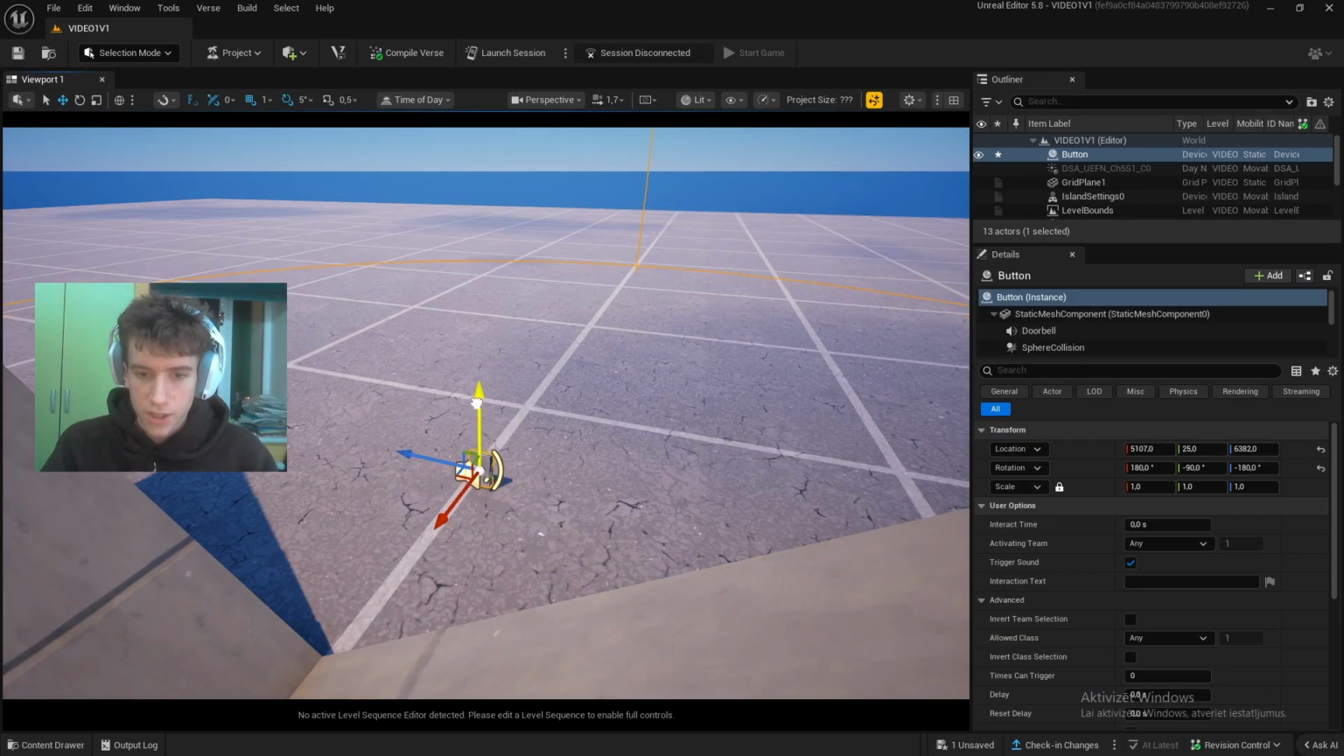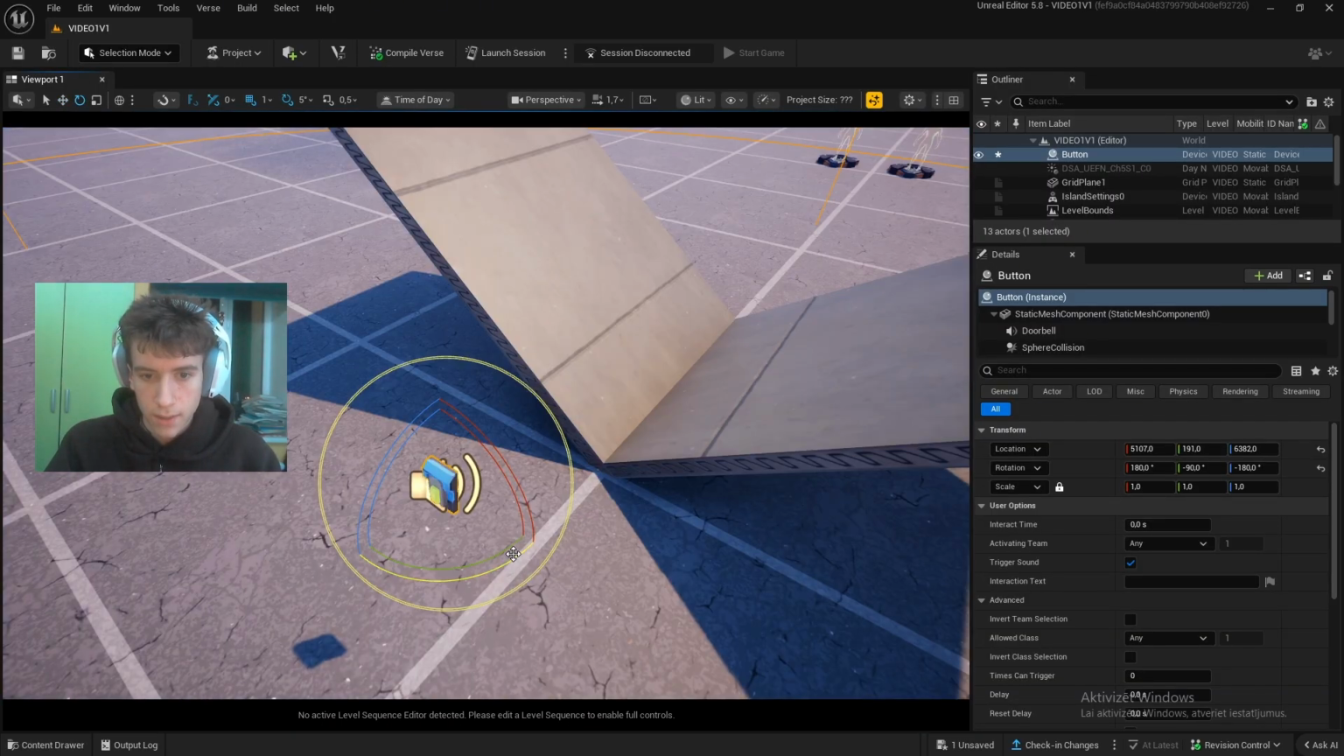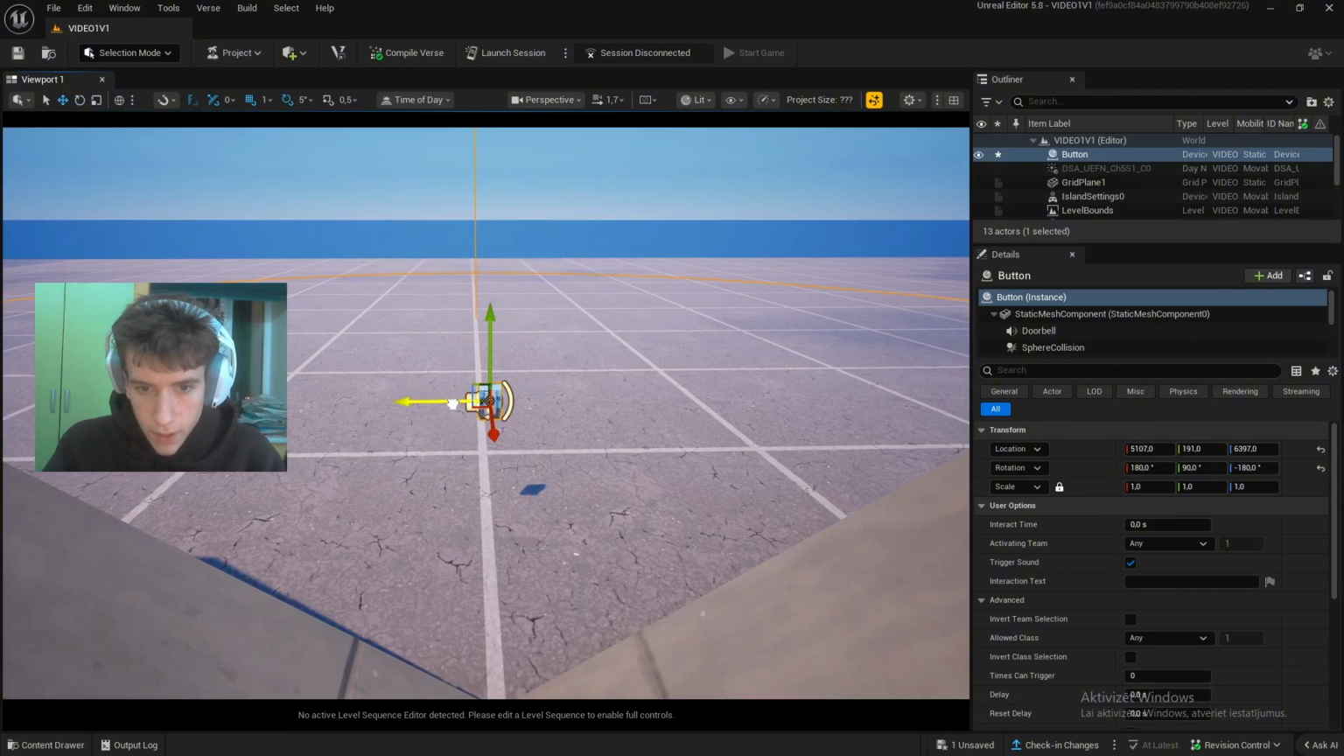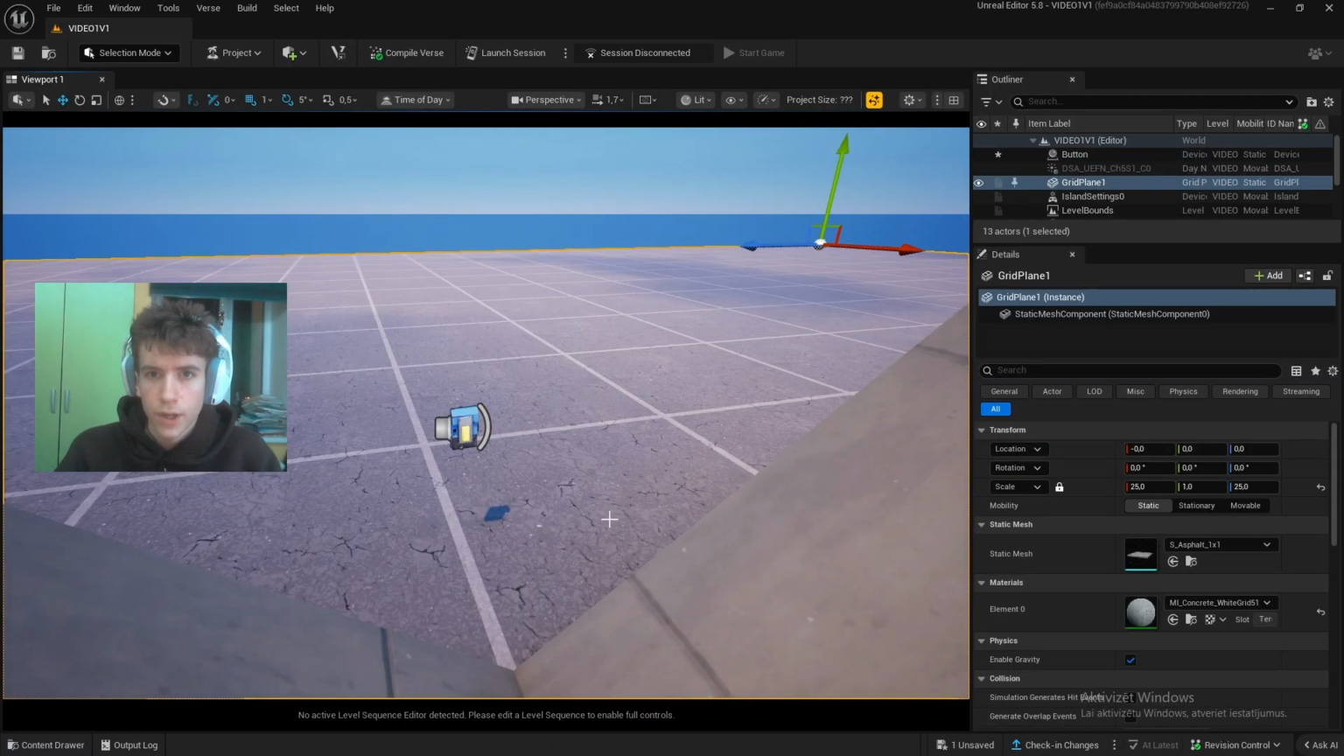Let's just adjust it a bit so it's not on the ground, and rotate it so it faces the players. Maybe line it up a little bit so it's in the middle. I think that's solid. Okay, no, one more thing.